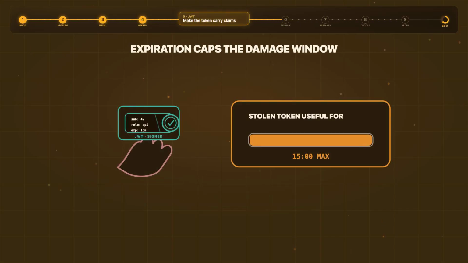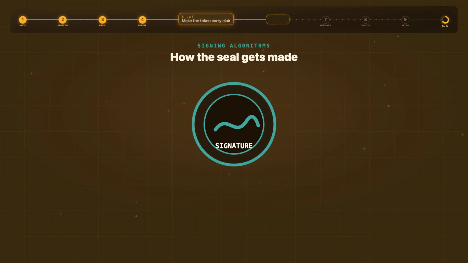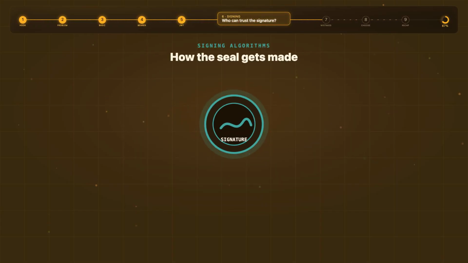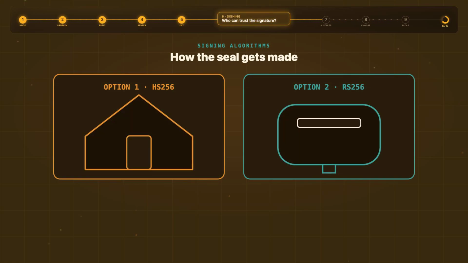And it's why expiration windows matter so much. They're the ceiling on how long a stolen token stays useful. One last piece, how that seal actually gets made. 2 options, 1 metaphor each.